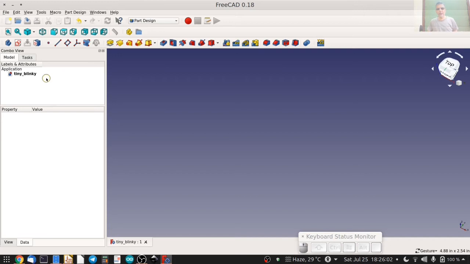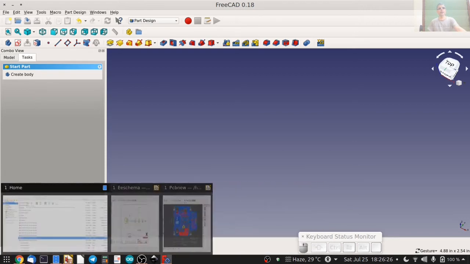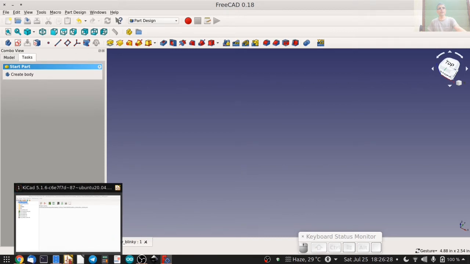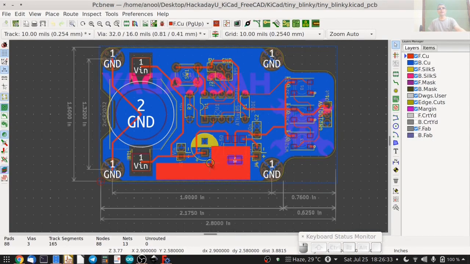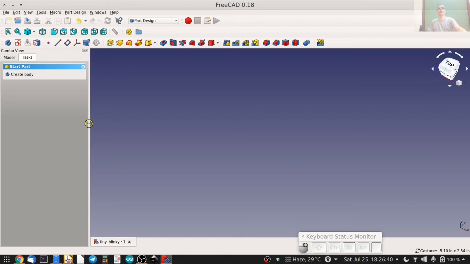So let's see how we can achieve the same thing which we did in the previous example using the Part Design workbench. So the concept with Part Design is you create bodies, and each body is one specific part of your design. So for example, if we are making an enclosure for our circuit board, which is over here, and we want it to be in two sections, the bottom part and the top part, then we will have to have two bodies in our FreeCAD design, one for the bottom and one for the top.